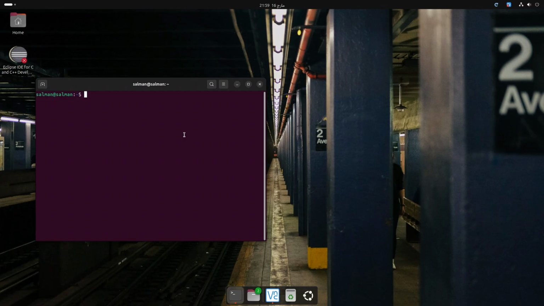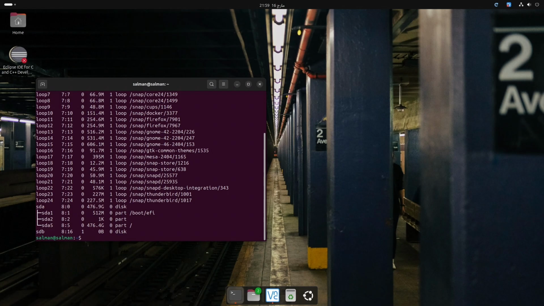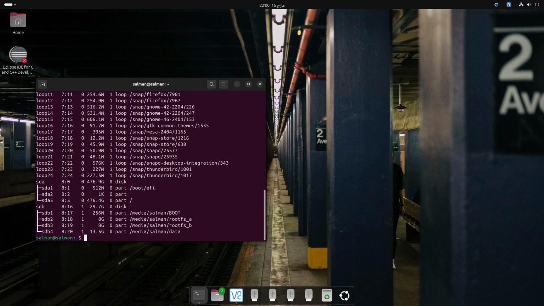So in this first video, we are going to create partitions on the SD card. We are going to have four partitions there. The first one would be the bootloader. The second one would be operating system one, then operating system two, and then we will have a data partition for any shared data that we need. I have an SD card with these four partitions already present.